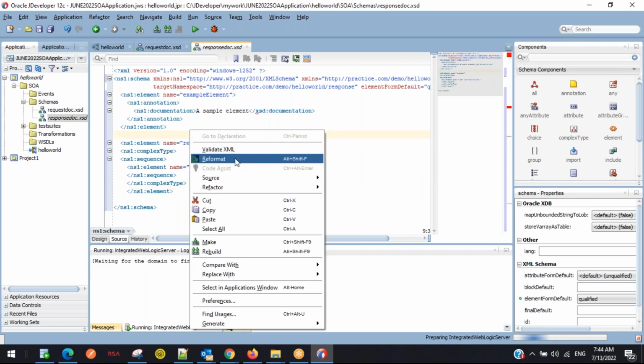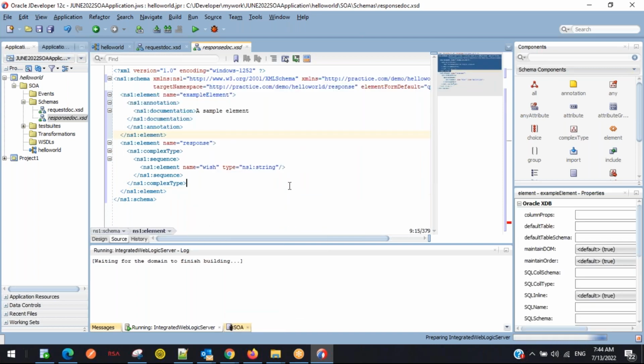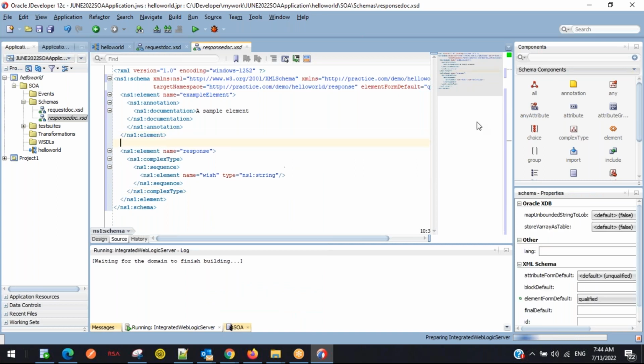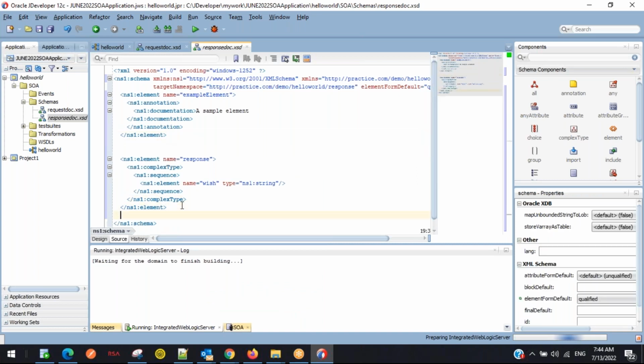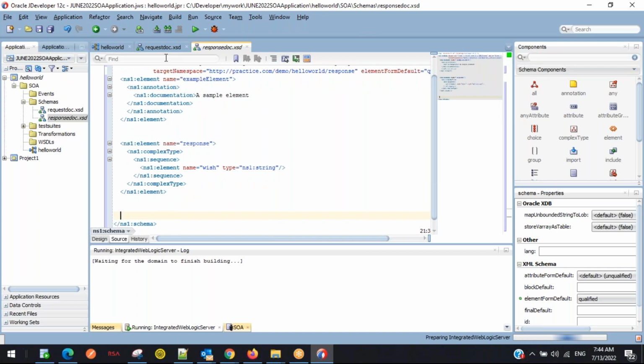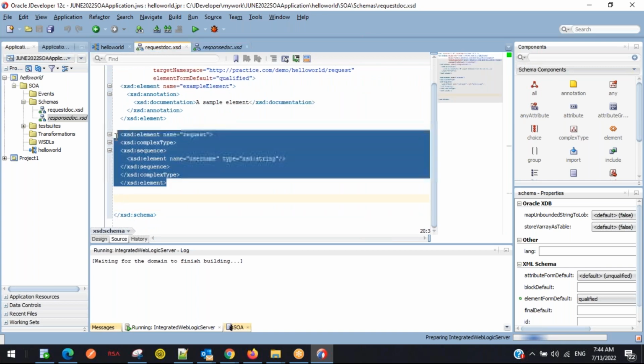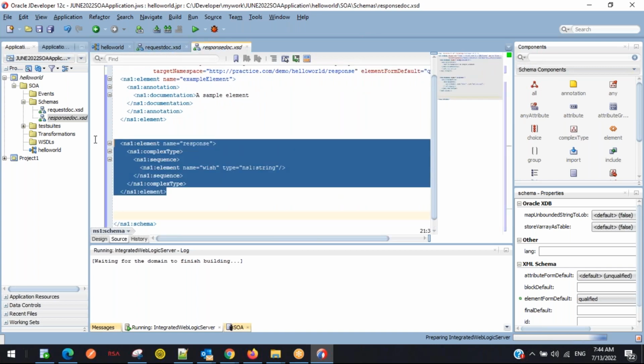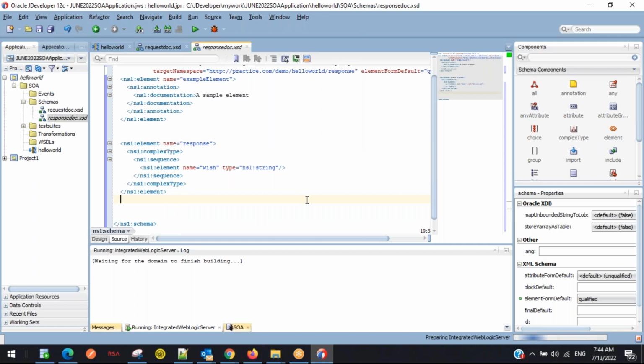You can reformat it. Now you can see our XSD, whatever XSD we want as per our requirement. We need one request XSD. We need one response XSD. Are we good? So this is what we learned in the previous sessions, right? How to write XSD by our own, how to write WSDL by our own. Correct? So now request XSD is ready, response XSD is ready.